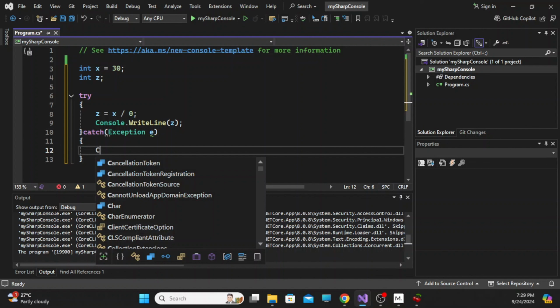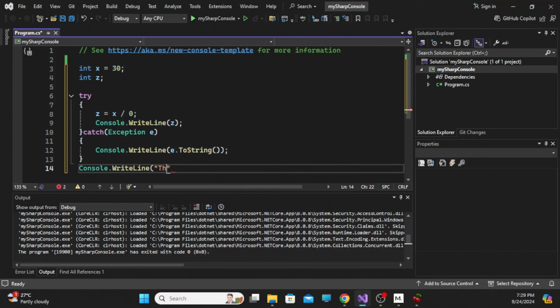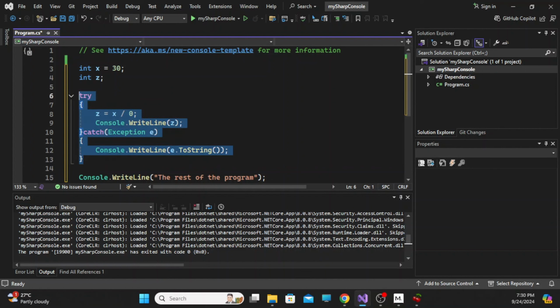Catch exception. Console.WriteLine e.ToString. E is the error that has been generated; I'm casting it into a string and displaying it to the user. And here I'm going to write the rest of the program to show you how C# will bypass the error. But this is how try catch works.